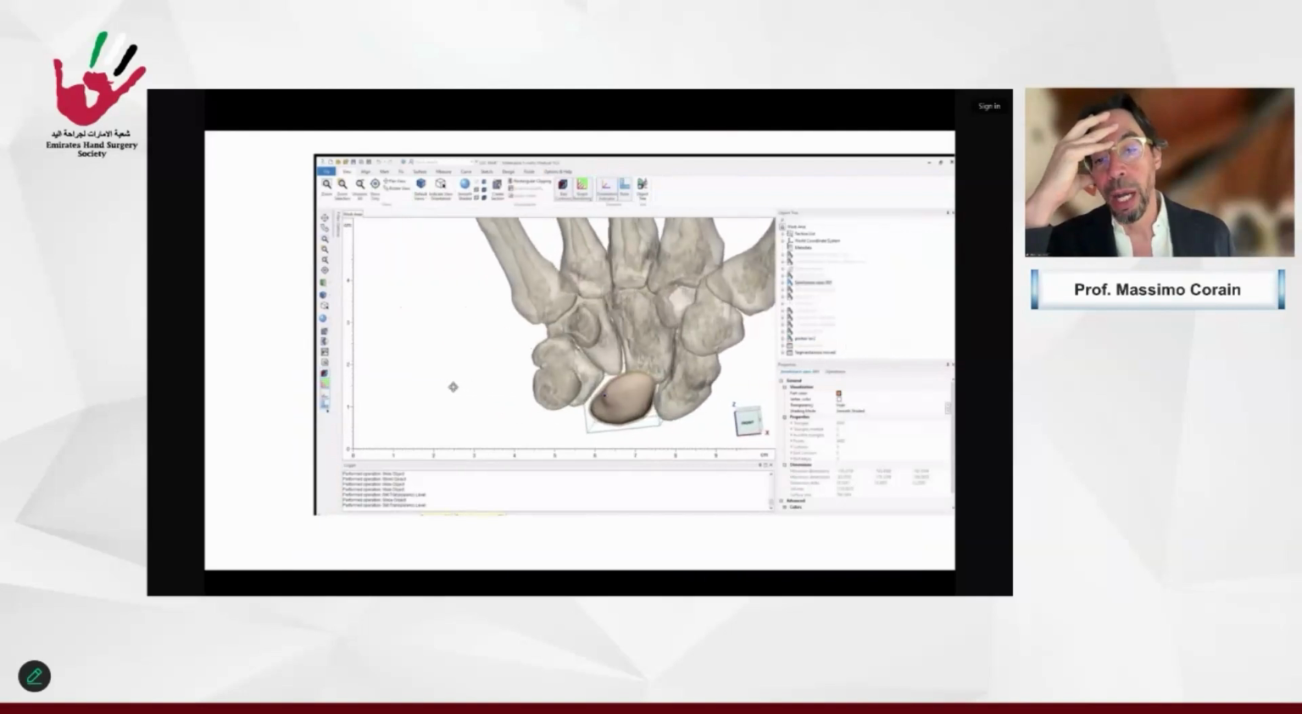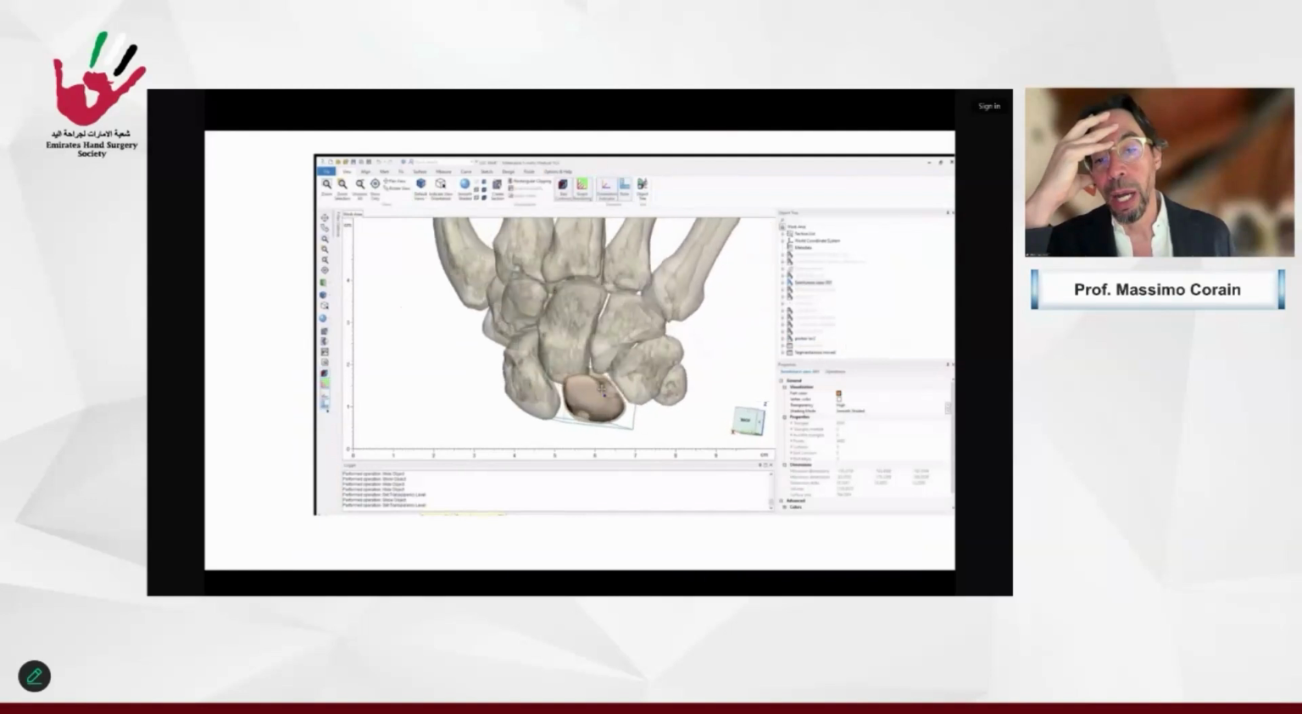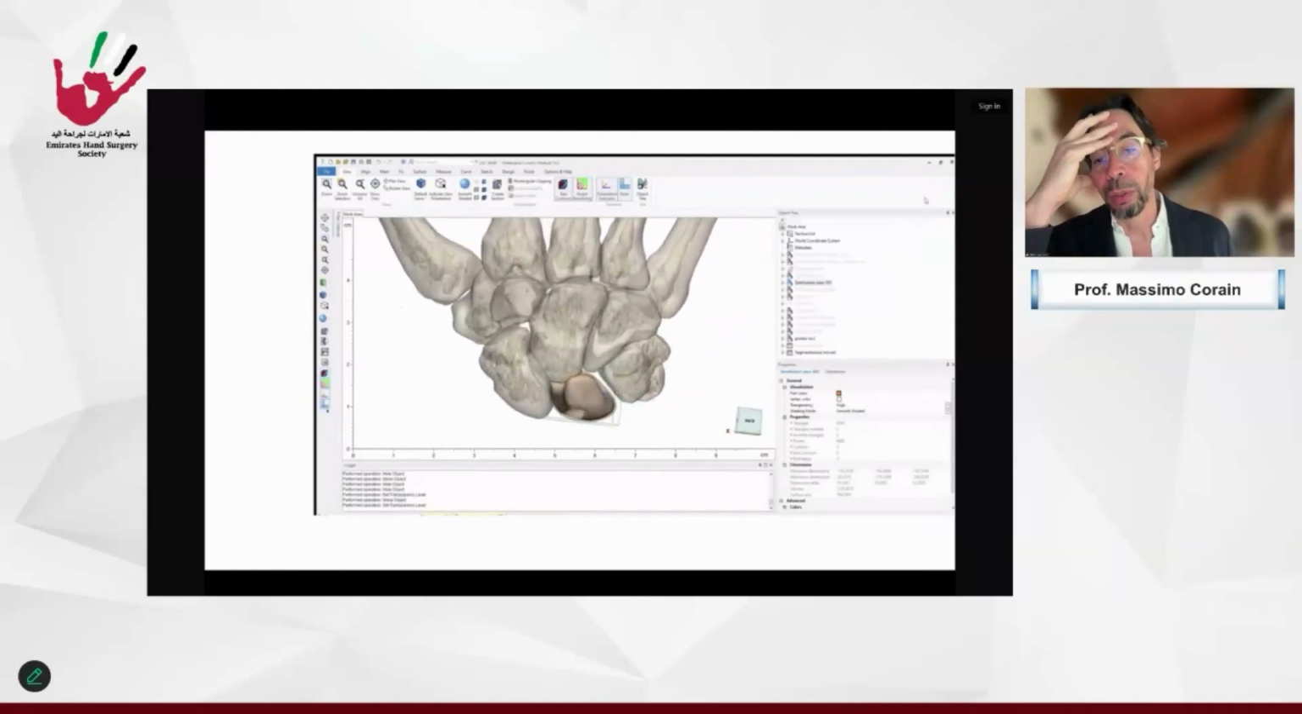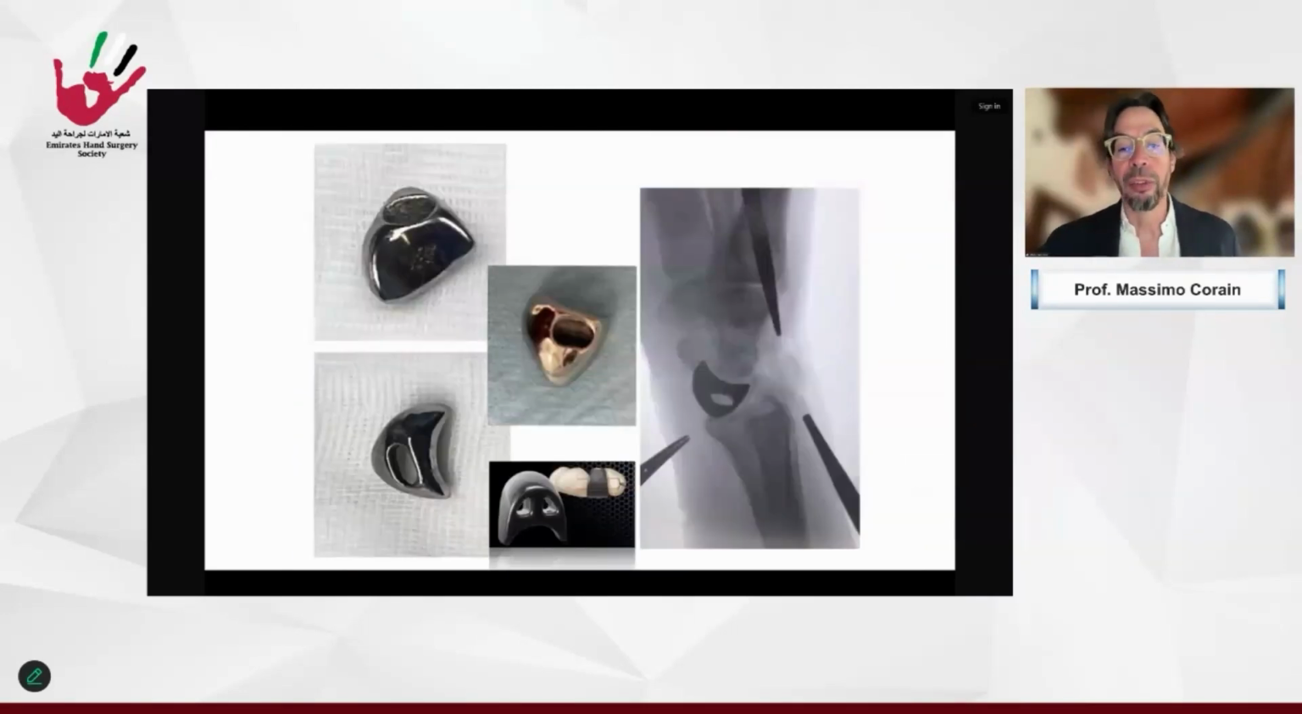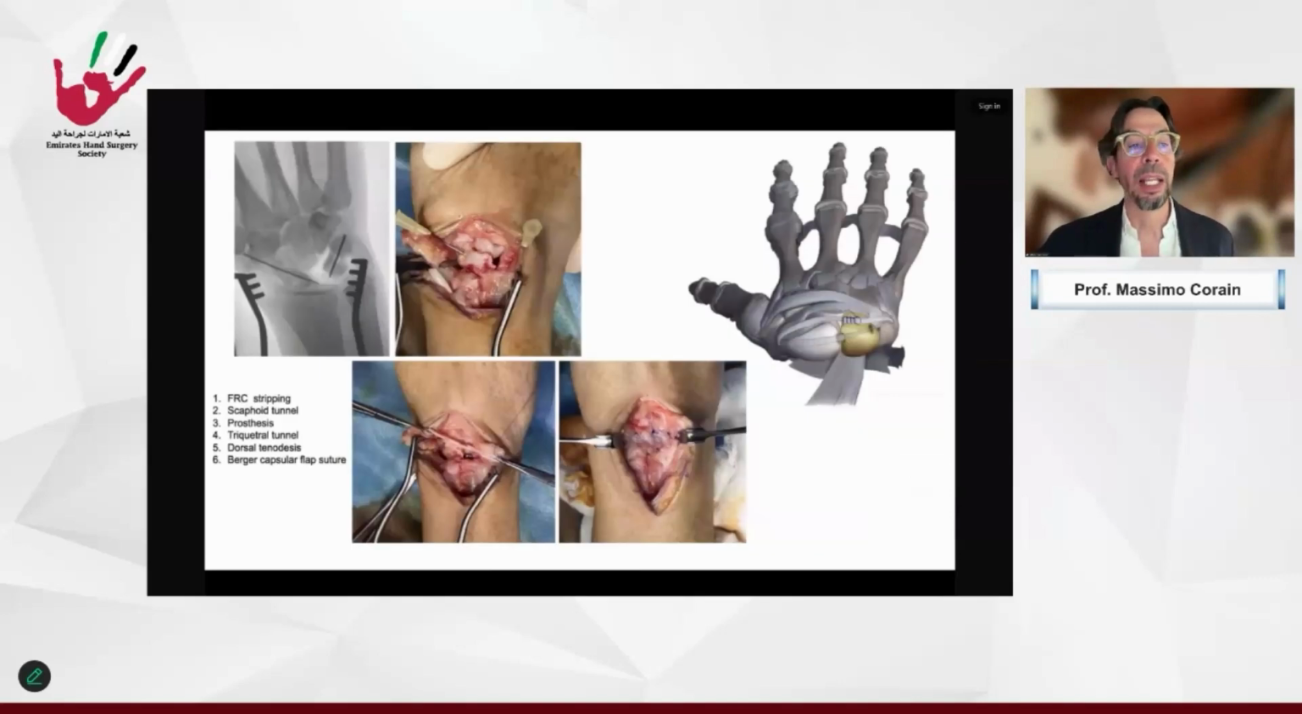So in this case, I asked the engineer to make a hole, as you see now, in order to pass through with a palmar gracilis graft with a tunnel to the scaphoid and the lunate. This was the planning I did with the intraoperative step, with the FRSC stripping, a scaphoid tunnel, a prosthesis, a triquetral tunnel, and a dorsal tenodesis with a Berger capsular flap suture.